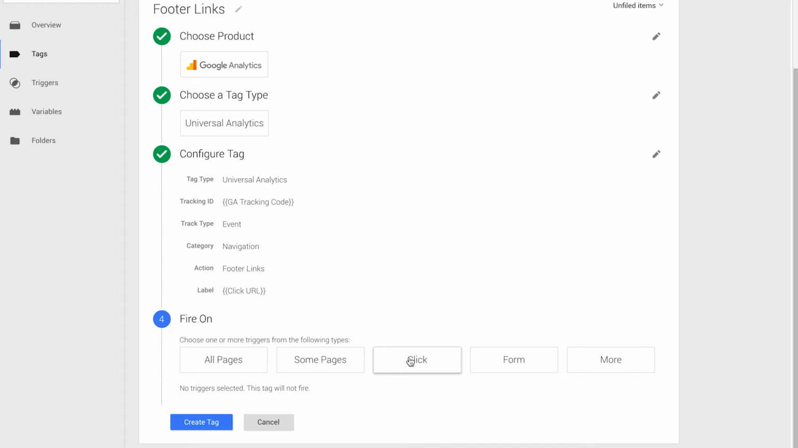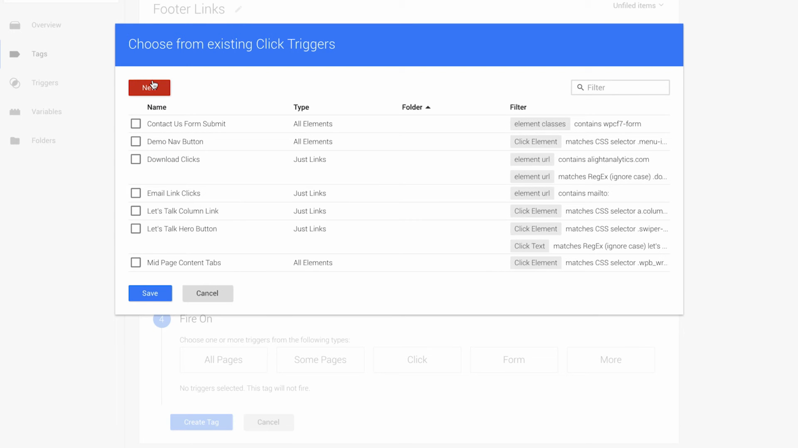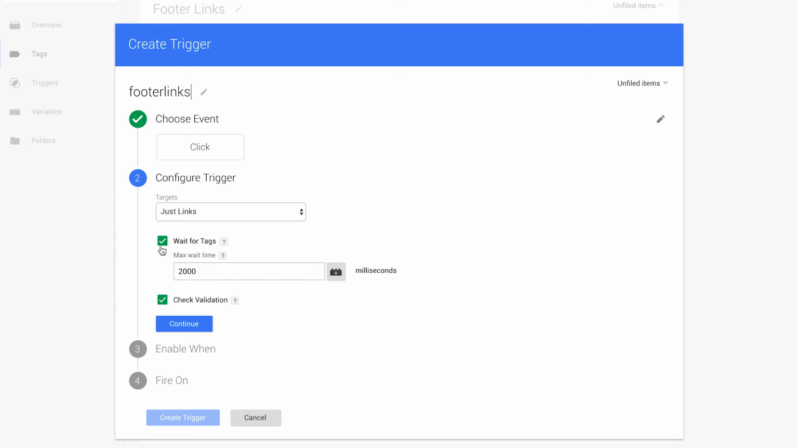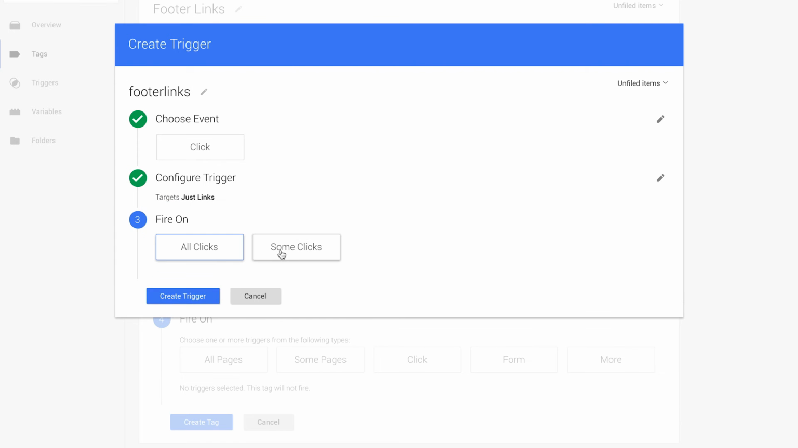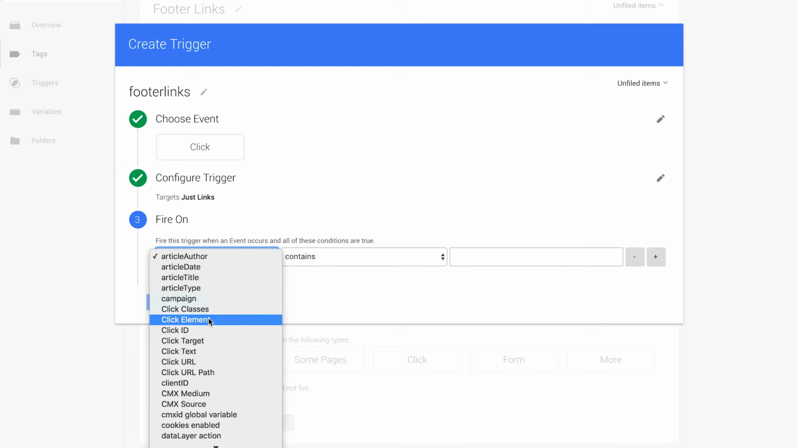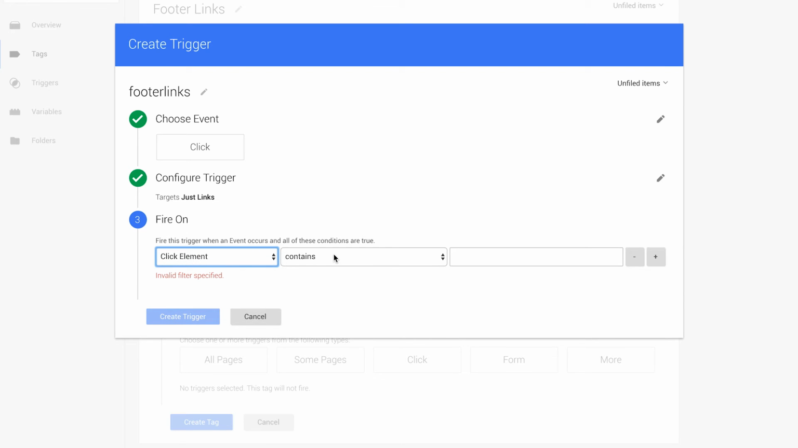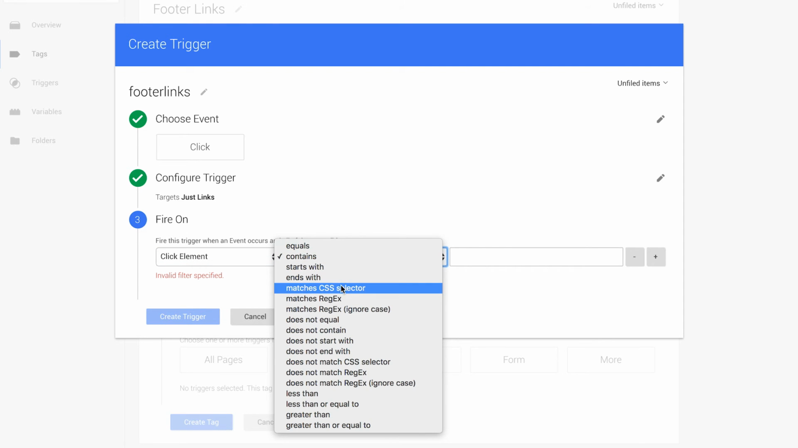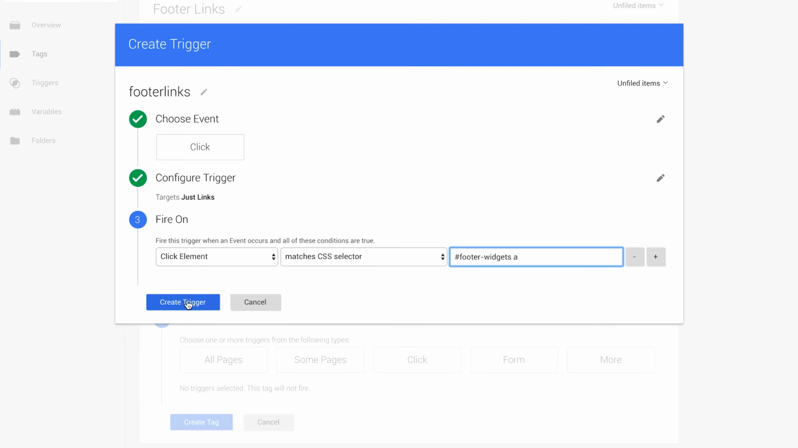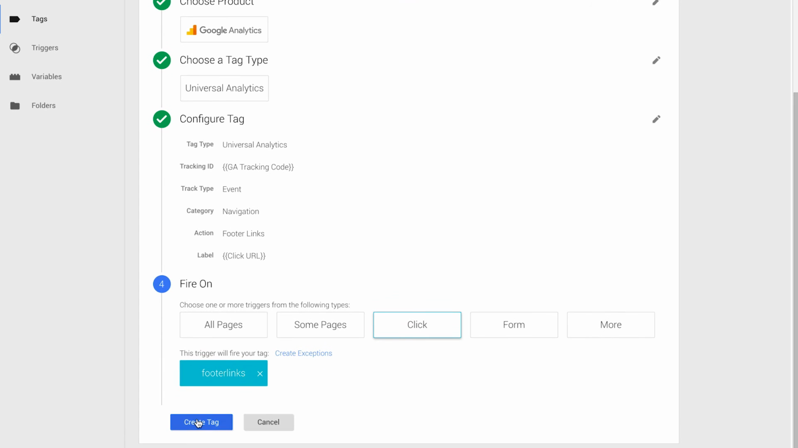Then we'll set up a click trigger using the CSS selector we've just created. We'll name it Footer Links with a target of just links and fire on some clicks. Here we'll choose Click Element, and from this dropdown we'll choose Matches CSS Selector. Then we'll paste in the CSS selector we just made and choose to create the trigger and the tag.